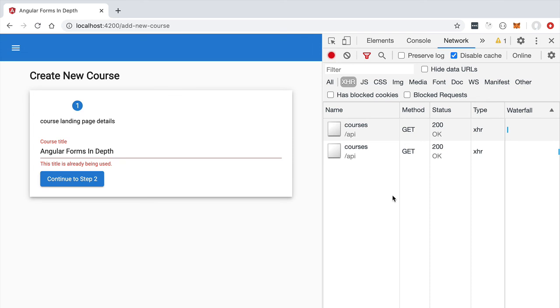Let's now continue the implementation of our multi-step form by adding some more commonly used form fields. Let's talk about date pickers, checkboxes, text areas, and other controls.